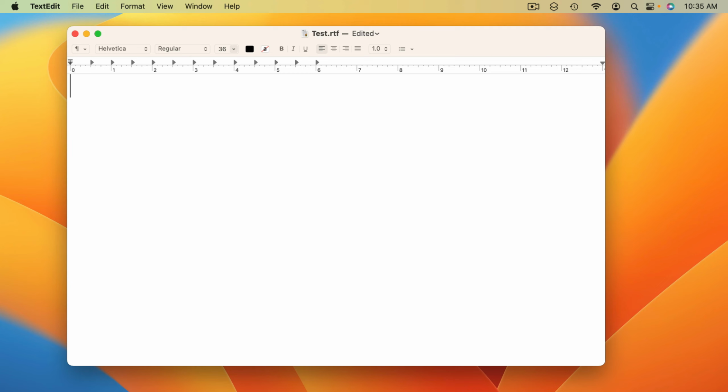This only works with letters that have accent marks available. So the letter A will do it, for instance, but the letter V will not. There's no accent mark available.